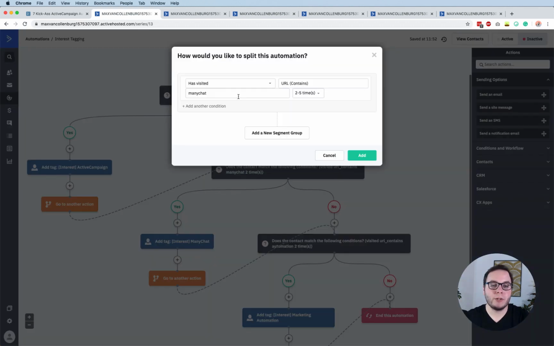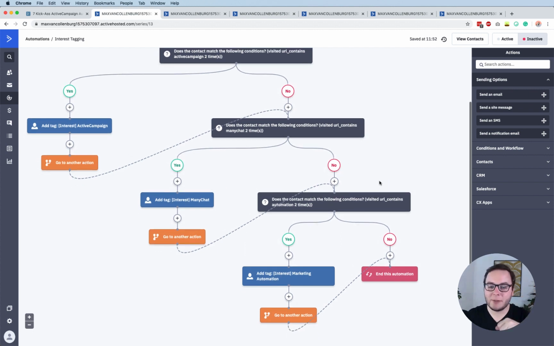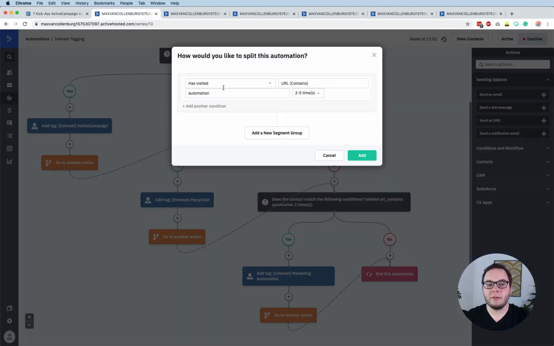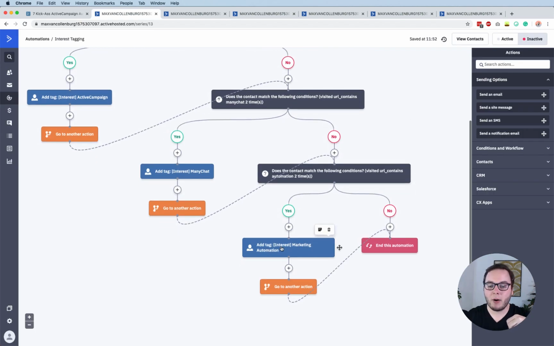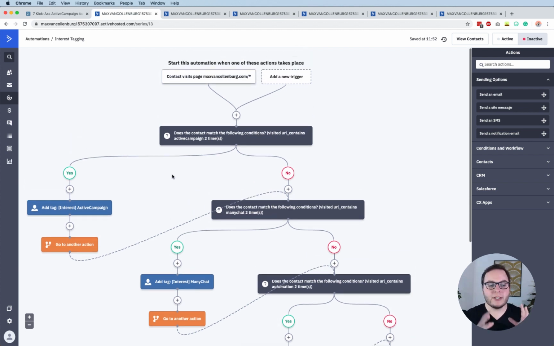For example, I also have some tutorials about ManyChat, about how you can create a Facebook Messenger bot. If the URL contains ManyChat and they visited that at least 2 times, or 2 to 5 times, sorry, then we add the ManyChat interest tag. Then we have the last one, where I check if they're interested in automation, because I also have a lot of automation tutorials. So if they visited the page with automation at least 2 times, then we add a tag that says interest marketing automation.